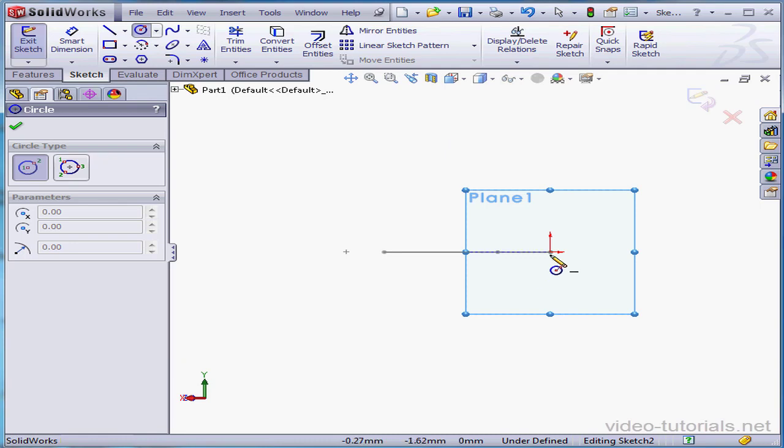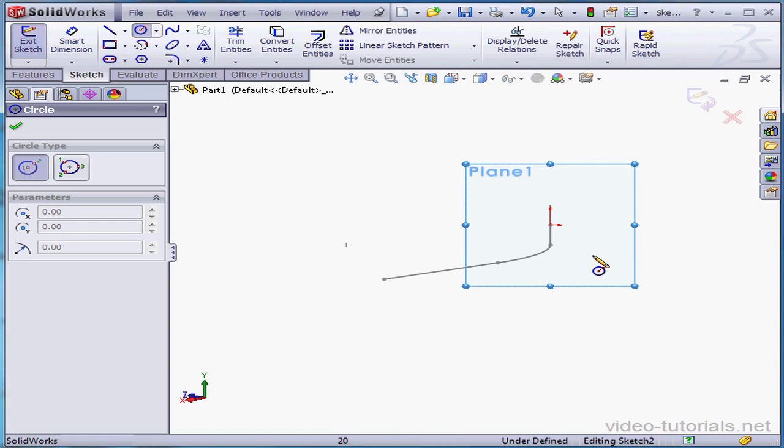And I'm going to drop in a circle about here. Notice that when I mouse over in this area, there's no point highlighted by the line. Let's see why. Let's rotate our view a bit. And now I'm able to select the point.